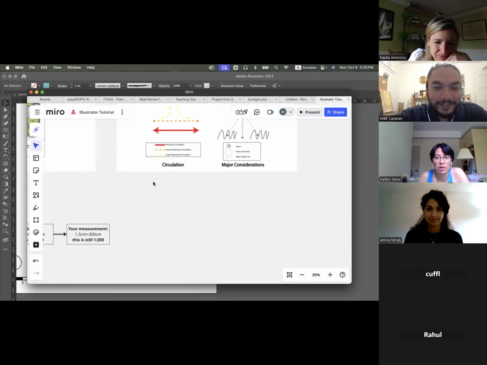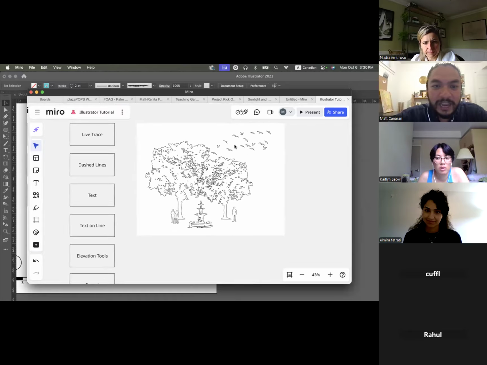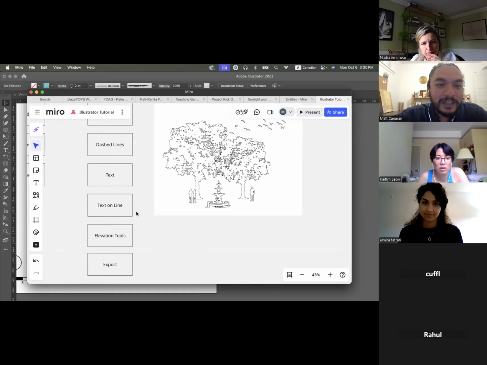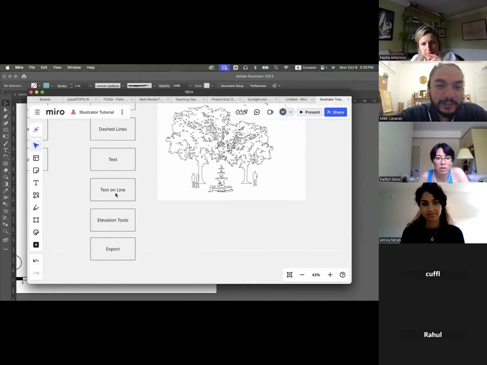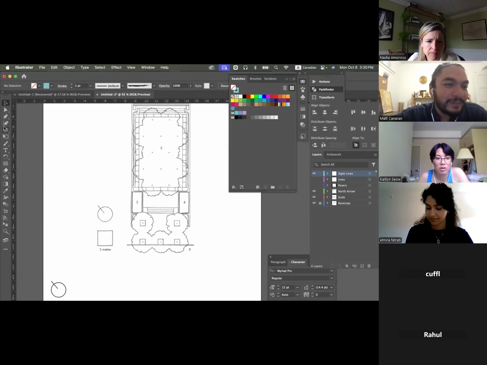Again, let's go back to Zoom and see what we have yet to cover. We've actually done a lot, but maybe we can go through textures and shadows. Then I'll show you how to do some more fun stuff like this image here using Live Trace and Google search to get some of these background images. I'll also show you how to do text and text online. Okay, let's do text and text online first.